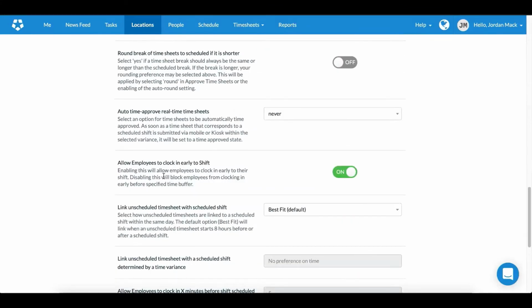Allow employees to clock in early to shift is a quick on-off option, so set this to your store policies. If set to no, employees will simply see an alert when they try to clock in that they are not able to clock in early.